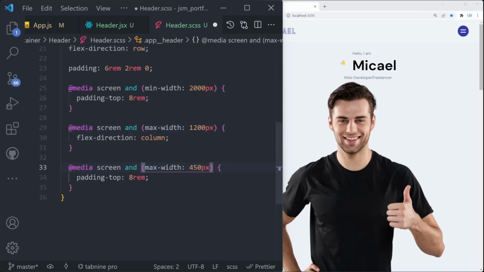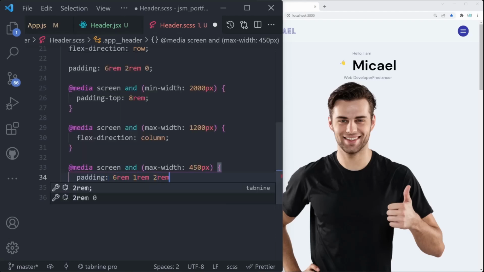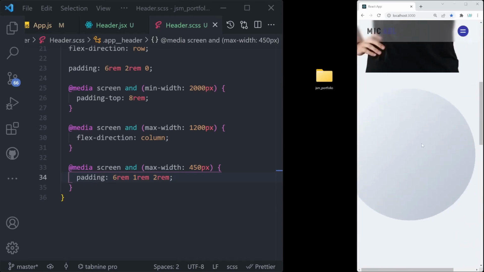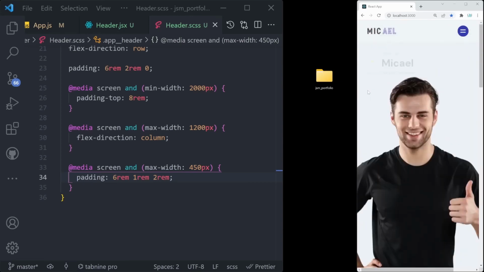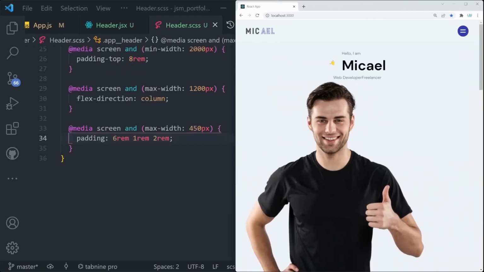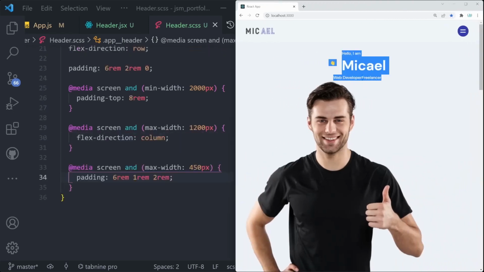And there we just want to reset the padding. So padding is going to be 6 rem, 1 rem, and 2 rem. So if we collapse this, you can see that it's looking kinda okay on mobile, but that's going to be fixed really soon. So now we can focus on the header info, which is this part right here.